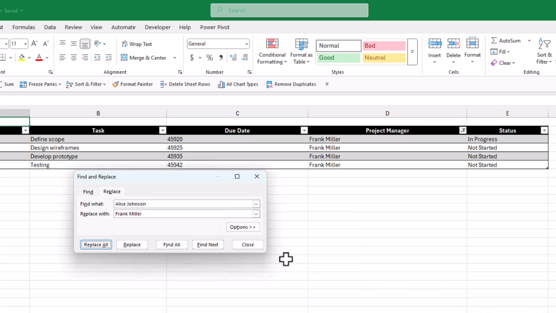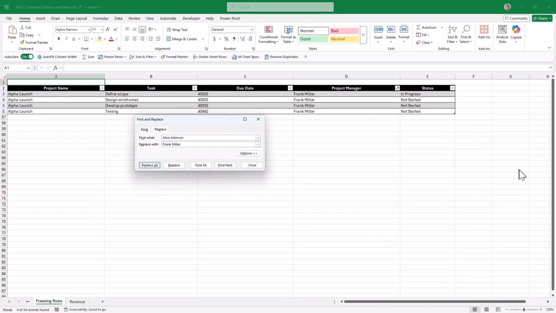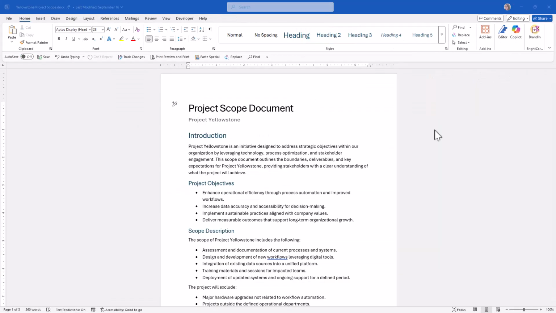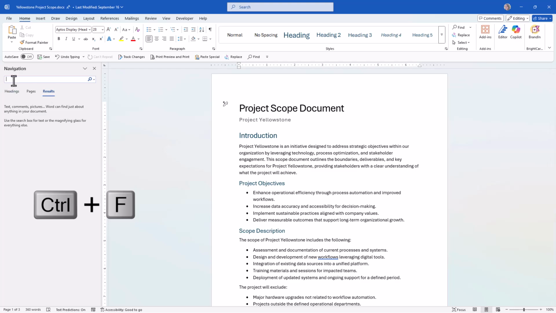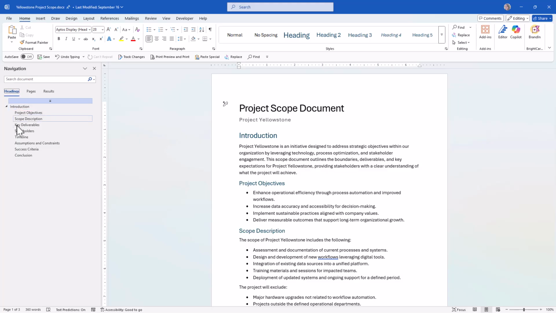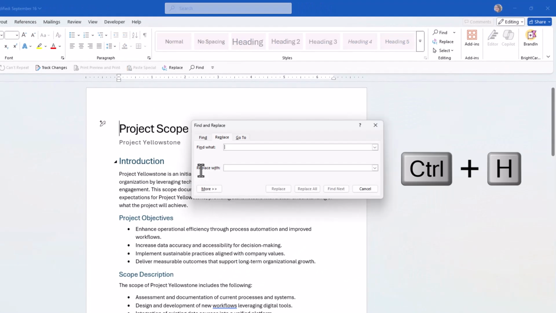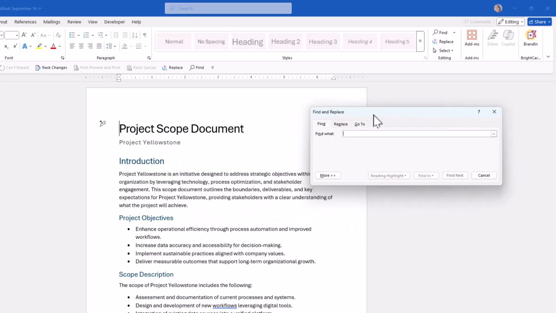So this is inside of Excel. We can also use it inside of Word. Let me show you. Now we're in a Word document. I can use Control F to bring up the find. Notice in Word, it uses headings to search. I could also do Control H to bring up replace. Find is right there, just like in Excel.